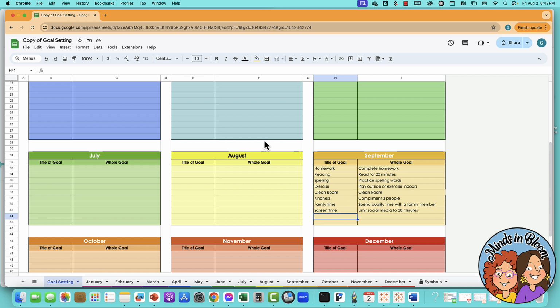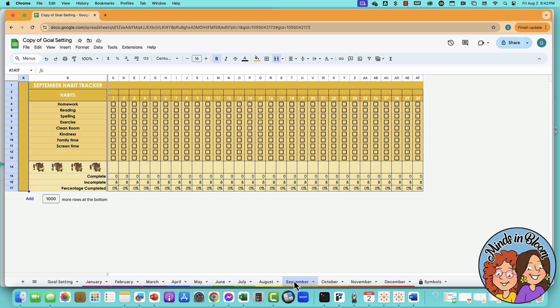So I have an example done in September. I have several different goals here, a homework goal to complete homework, a reading goal. It's all right here. And anything that I type in my goals is going to automatically populate on the goal tracker for that month. So here's September. I'm going to go into the September tracker and you can see that all of the goal titles are right here.